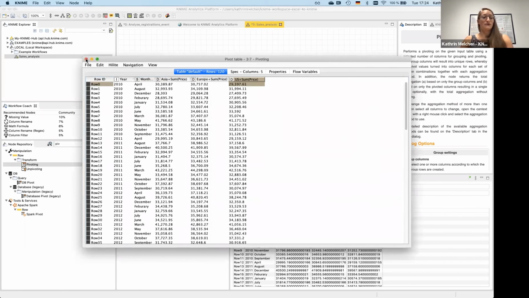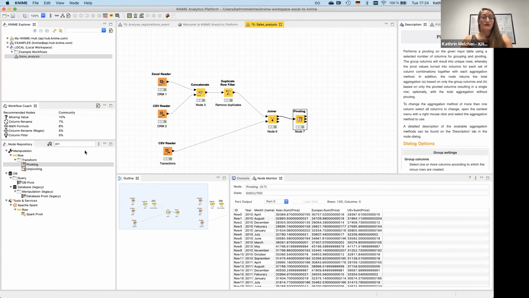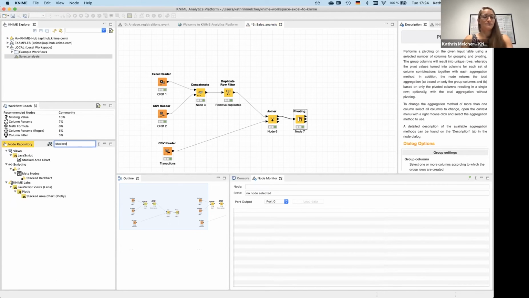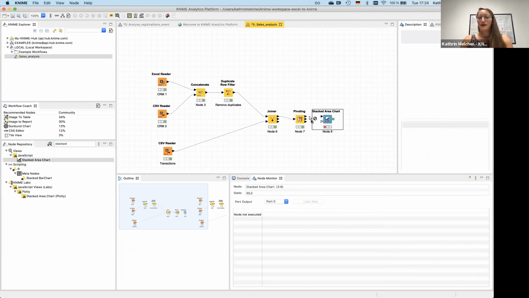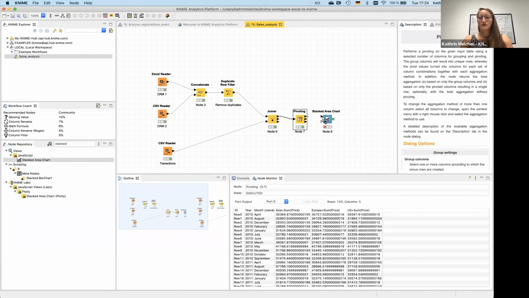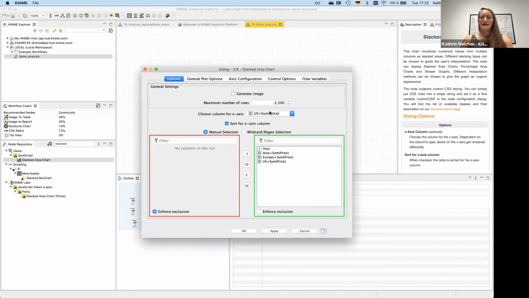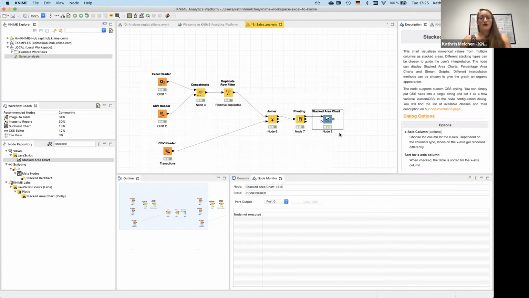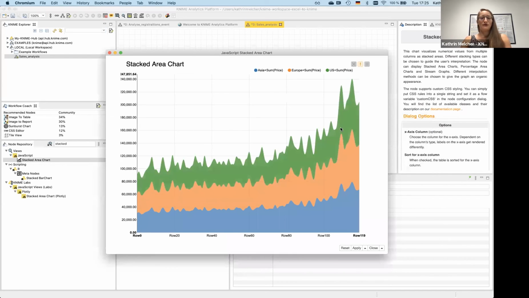What is always nice is to visualize your data, and that's also possible in KNIME. So if I now want to visualize how the sales performance has changed over time, I could use, for example, the stacked area chart in KNIME Analytics Platform and connect it with my pivoting node and say, okay, on my x-axis, I just want to have the rows, and I want to visualize the revenue data for the different sales units. And then I can click execute and open view to see a stacked area chart. So I see how the revenue has changed for each sales unit over time and how my total revenue has changed over time.